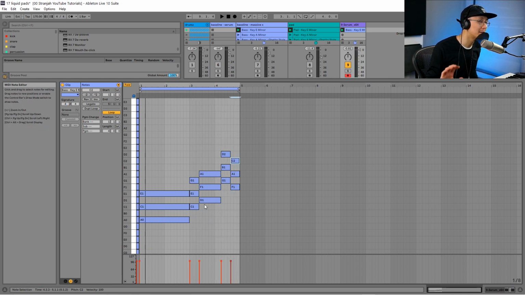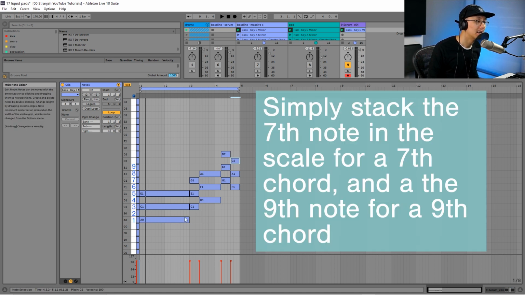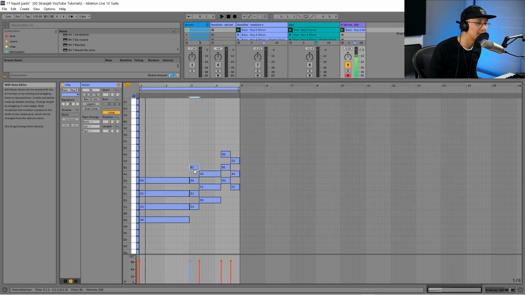So we can make this a little more complex. For liquid drum and bass, we tend to use 7th chords or 9th chords. Essentially what a 7th is, you add a 7th note. So notice we have 1, 2, 3, 4, 5. This is 6, this is 7, this is 8, and 9. So simply we add a 7th, and here.